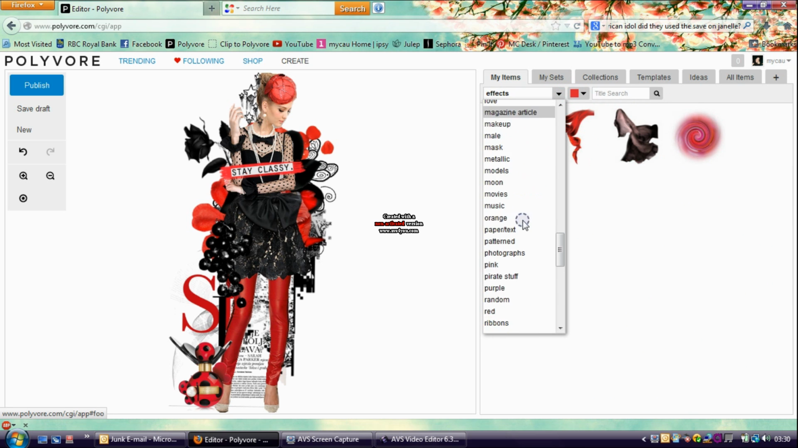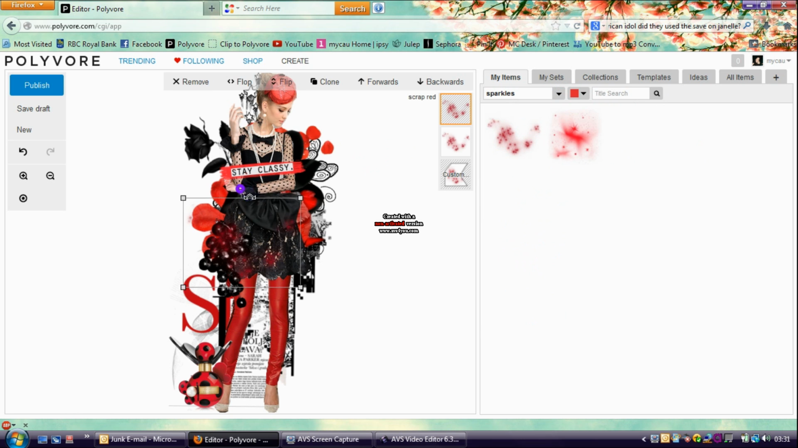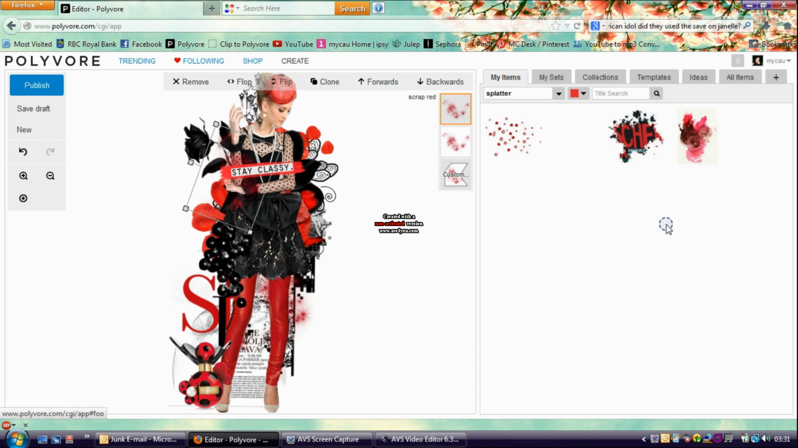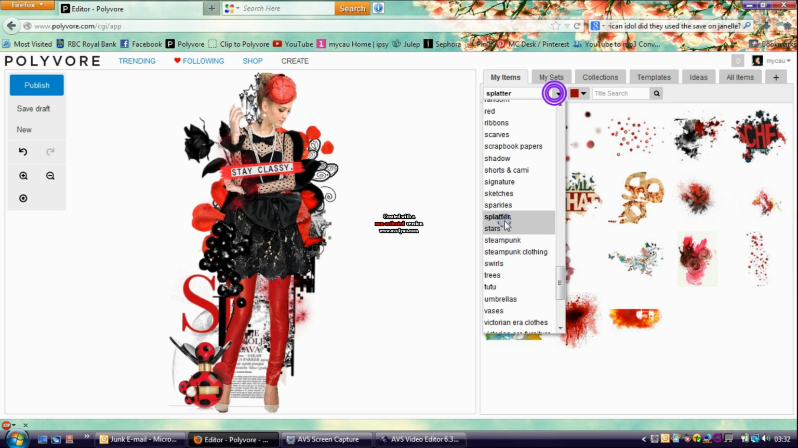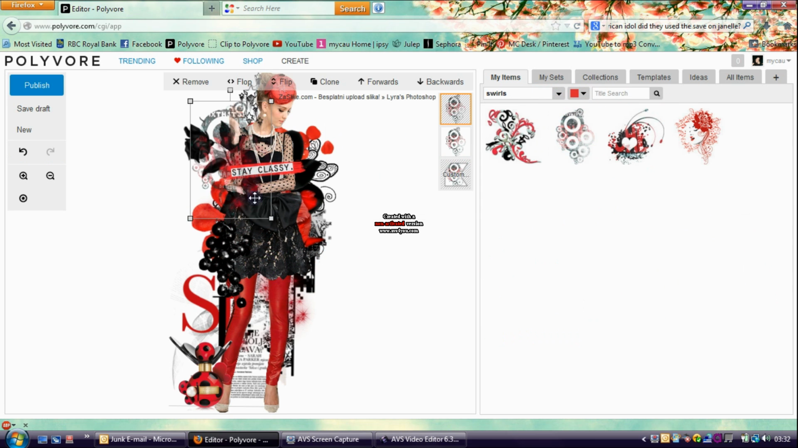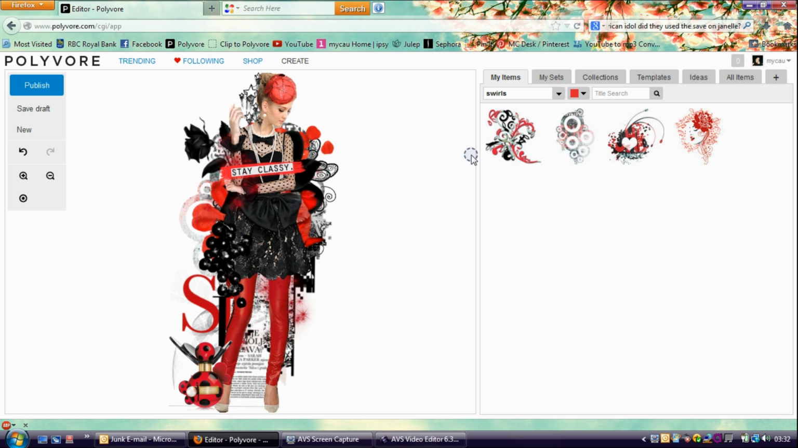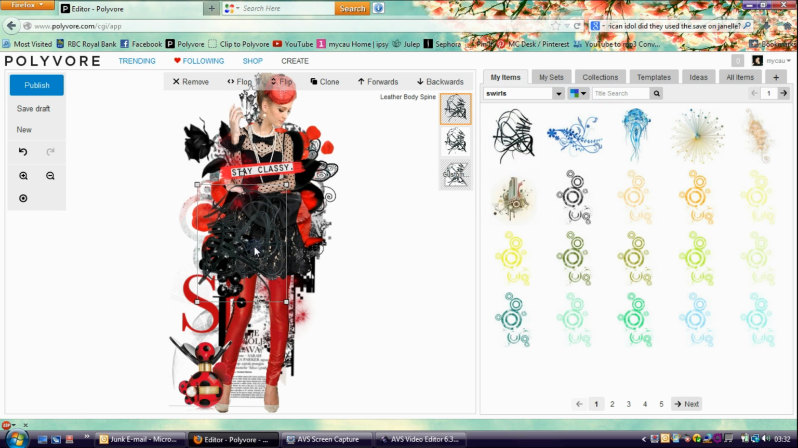So now I'm just browsing through my items, not really knowing what I'm doing. I'm adding some sparkles. And I think next I'm going to be working on my bookmark already. Just adding the final touches in my background for a little bit more layers.